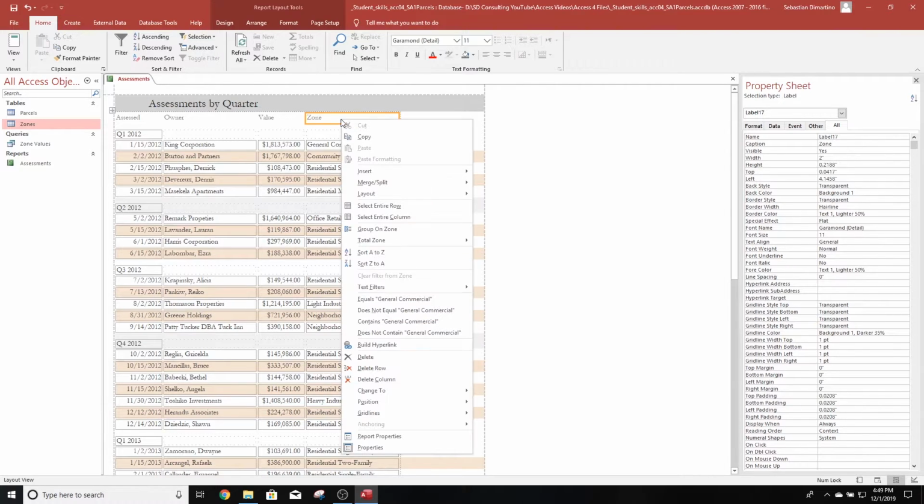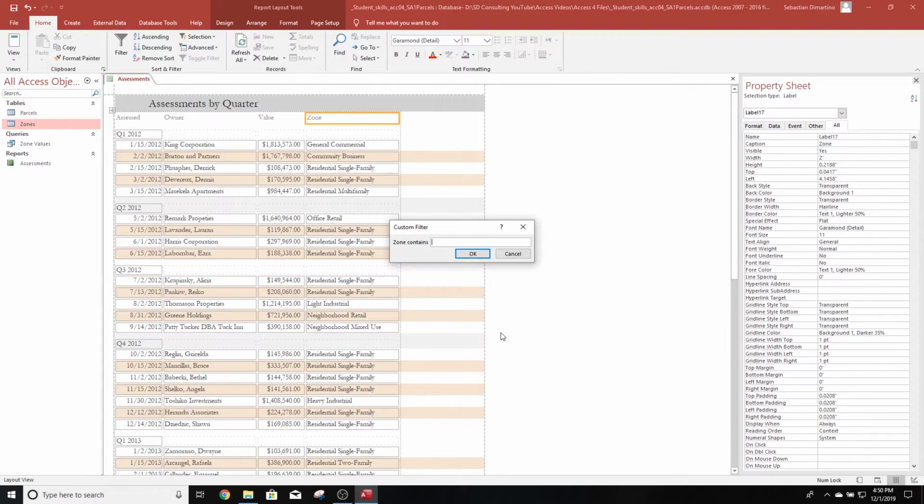Or we can right click on zone and go to text filters, that says contains right there. So if we right click on zone, text filters, contains, and then we type in the word that it wants us to, so it's residential. And the reason why we're choosing contains is because it could be at the beginning of the sentence or the end of the sentence, whatever that field, it could be located anywhere. So it's very important that we use the contains.